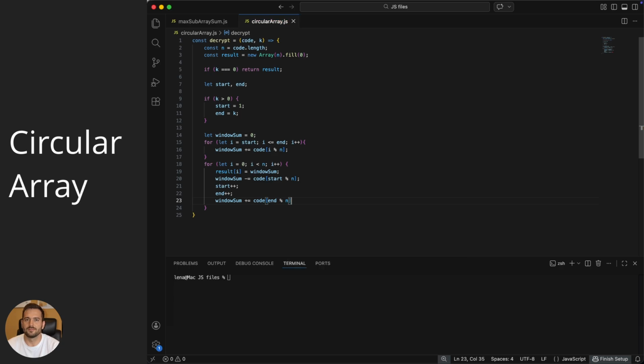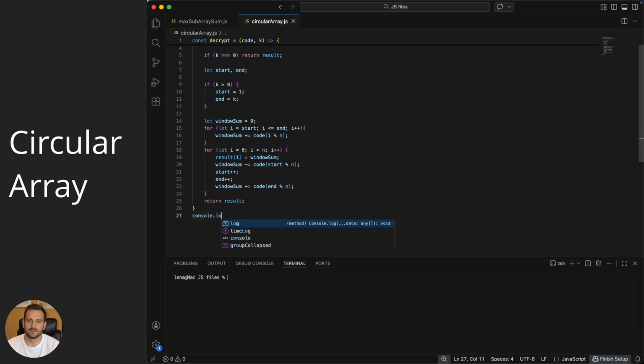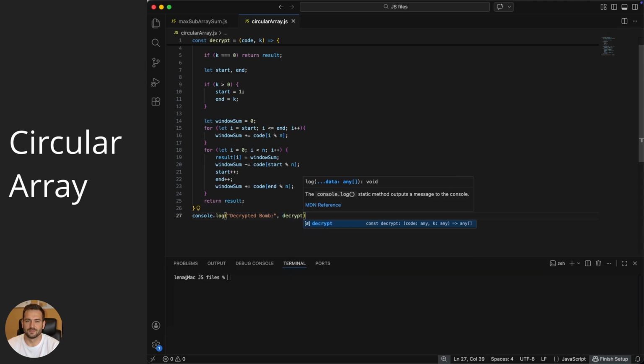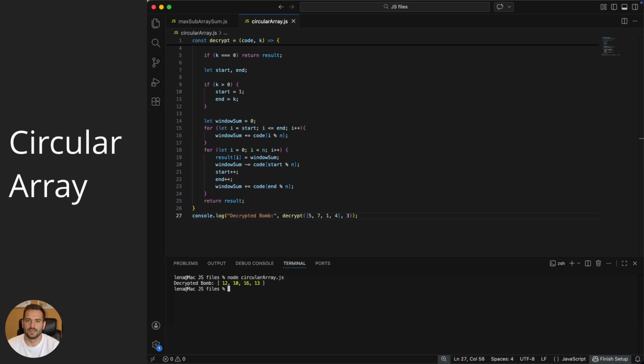Again, we use that modulo operator to ensure that if our end pointer goes past the last index, it wraps perfectly back to the start of the array. Once the loop has finished processing every index, we simply return our result array. Now, let us test our solution. We write a console log of our function and pass in an array with 5, 7, 1, and 4, and a key of 3. When we run it, the expected result should be 12, 10, 16, 13.